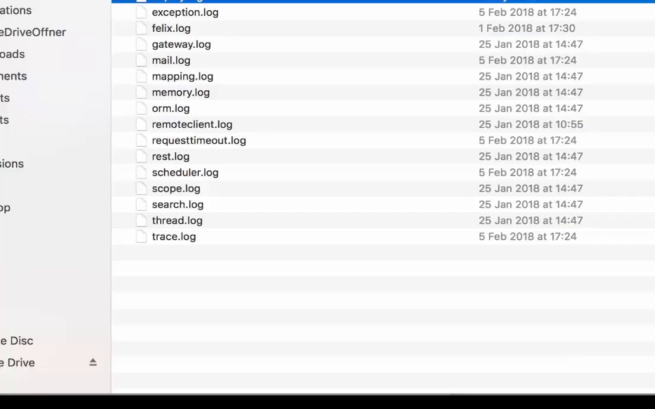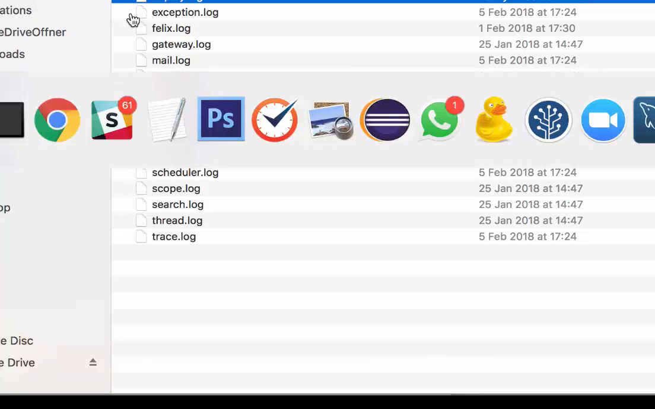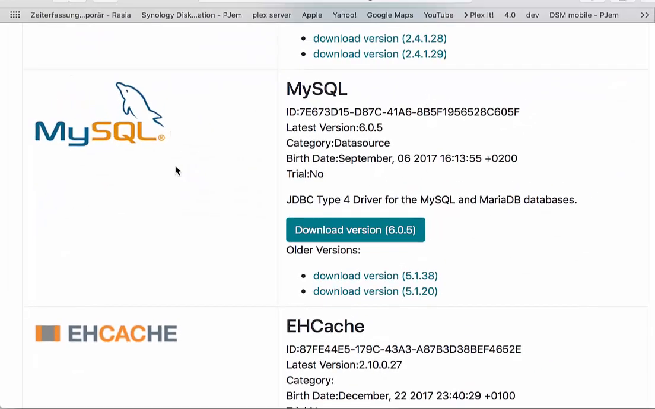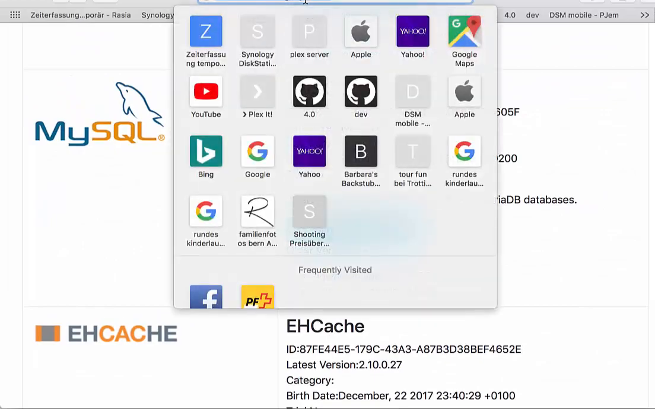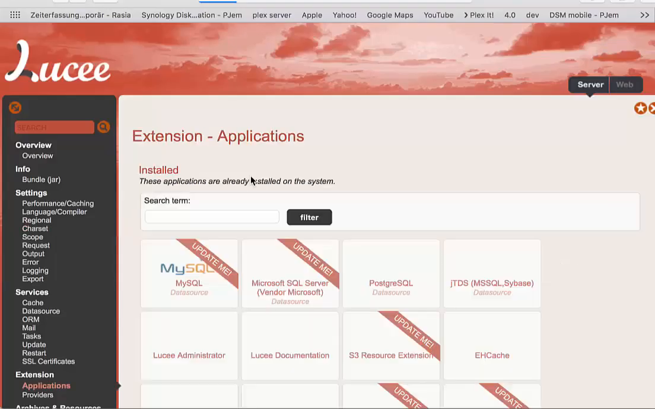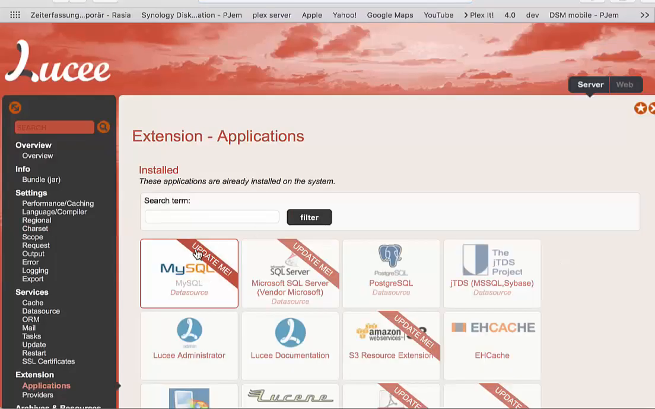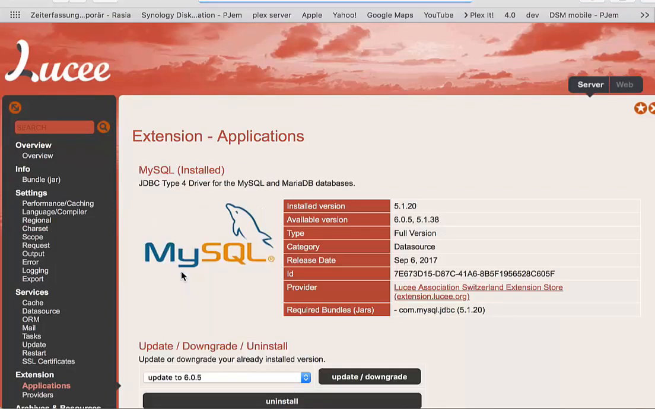Now we have installed the extension the manual way. When we go back to the admin, you will see that it's again update me, because we have now installed an older version. So these are the two ways to install extensions. You can do it in the admin or in the file system by copying to the deploy folder.